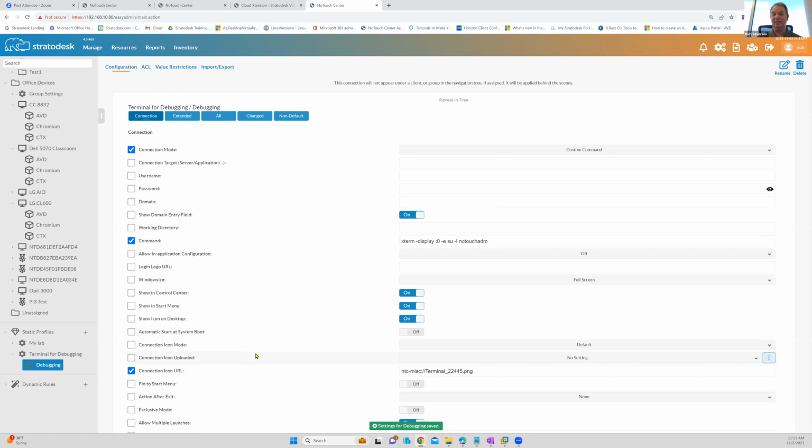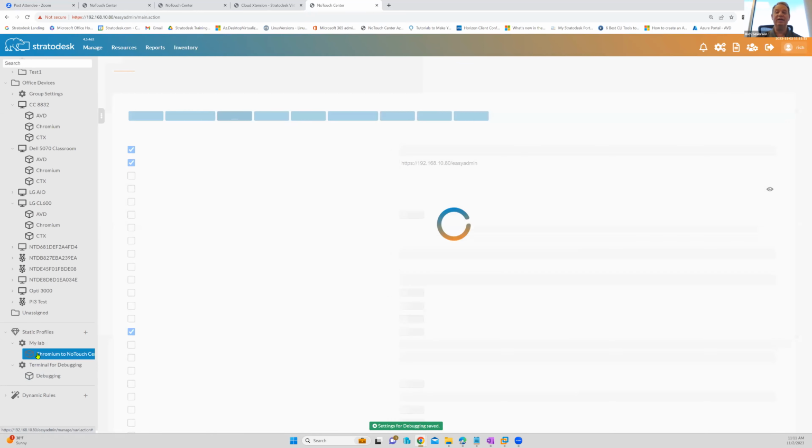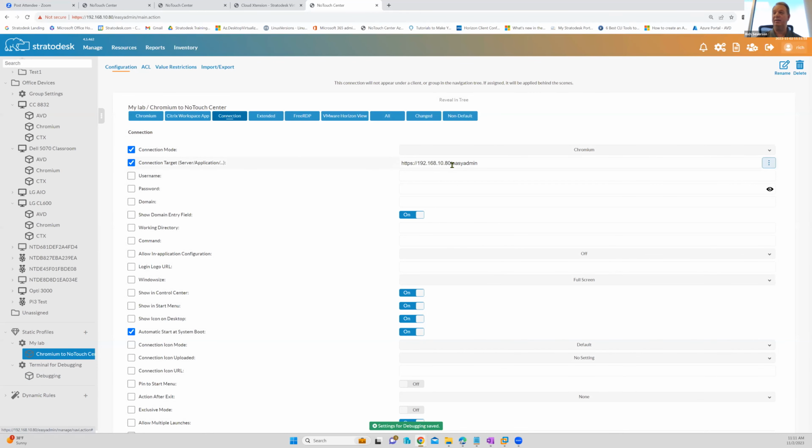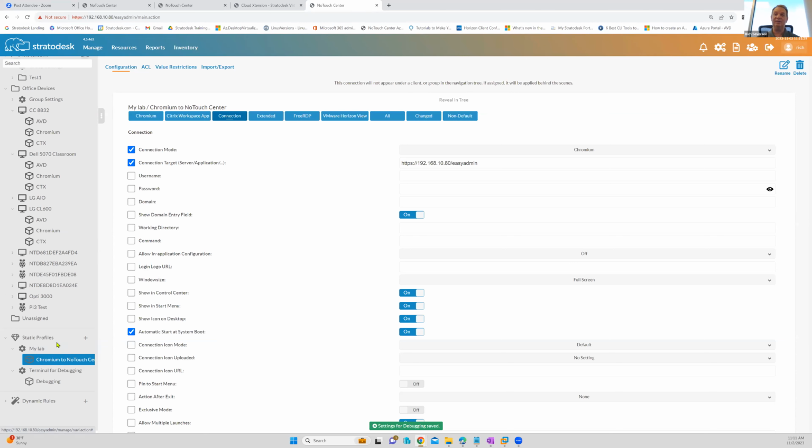So we've got the ability to create a static profile, and we'll take that a little bit further. For my lab, here I've got the option to press a connection for Chromium, and it's telling it to go to my Notouch Center. So you can add multiple different static profiles and create those and then be able to push those out to either devices or groups of devices on the fly.